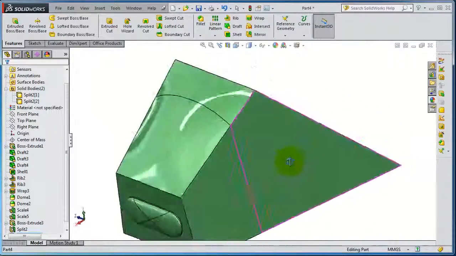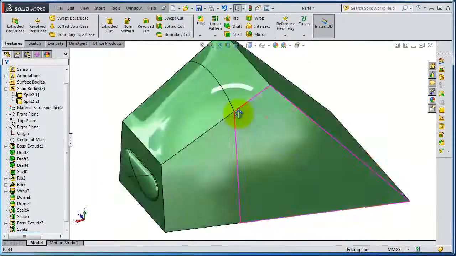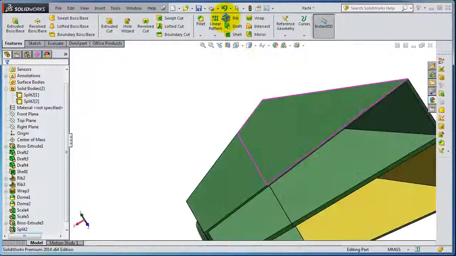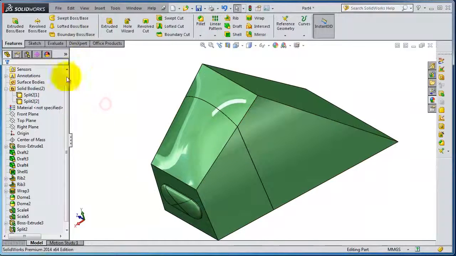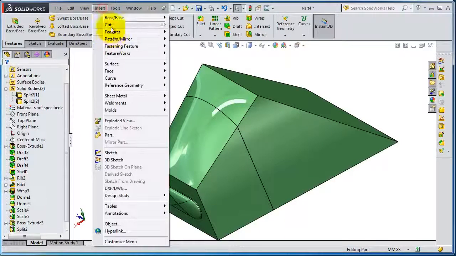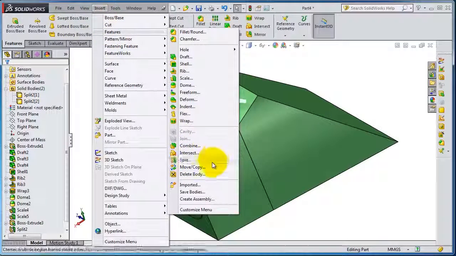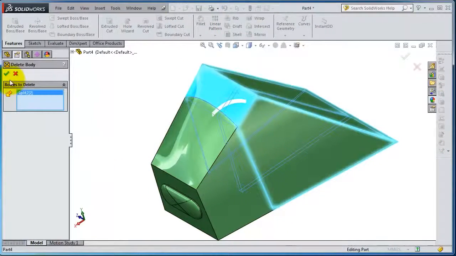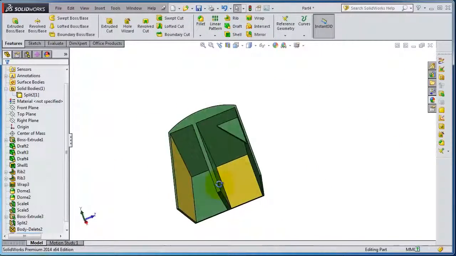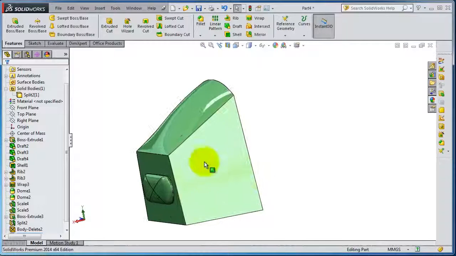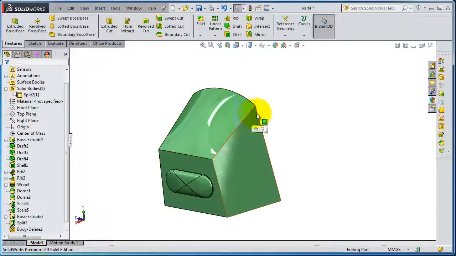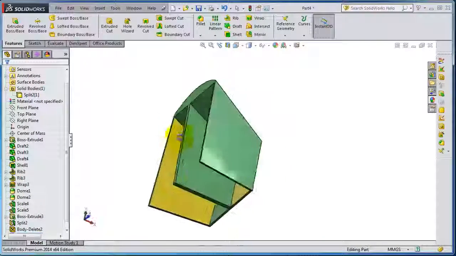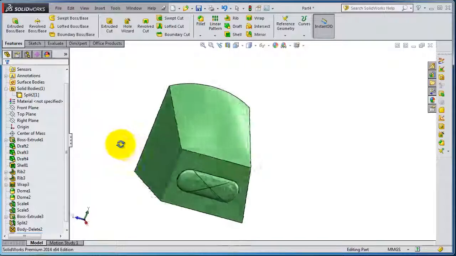As you see here, if you want to delete further parts, you can also repeat that option: Features, Delete Body, select the body, delete. So you have that part. Now you are able to save them in separate files. Save this part in one file and the other in a second file.